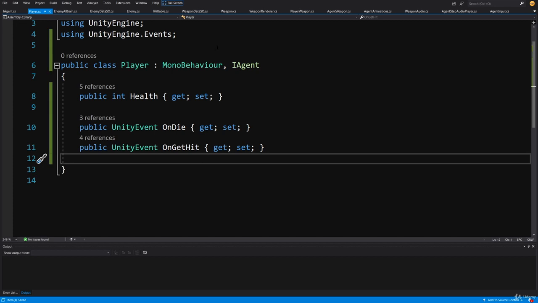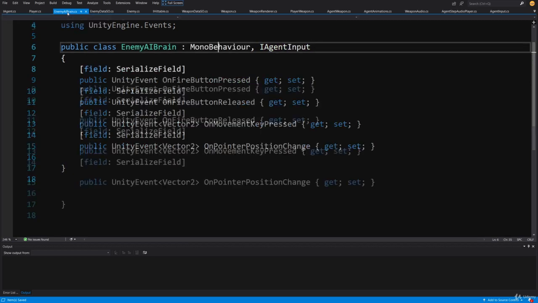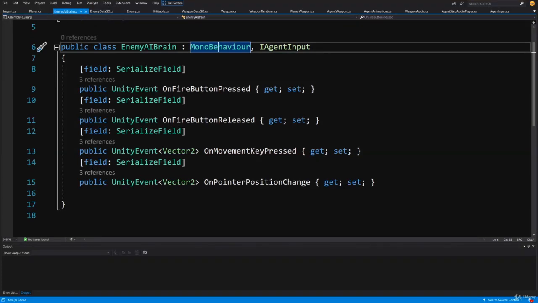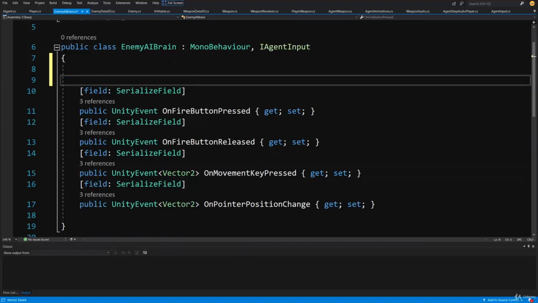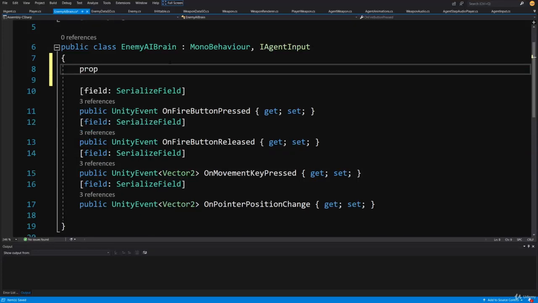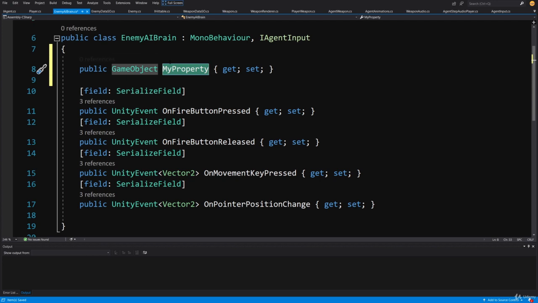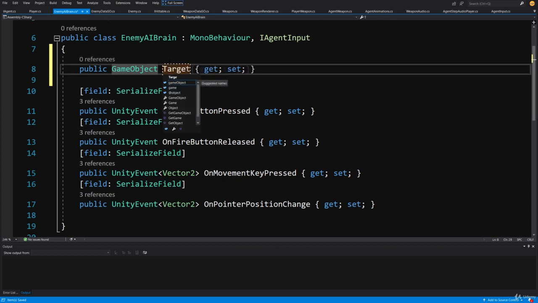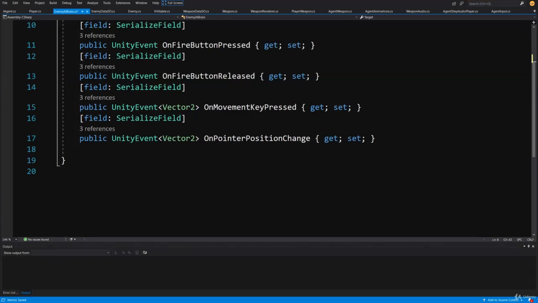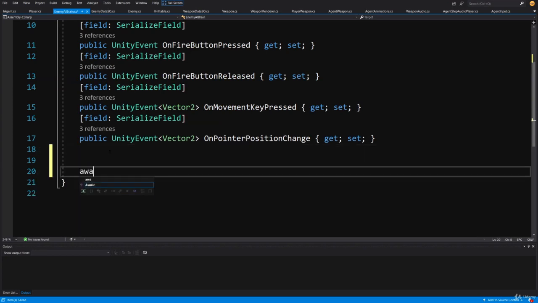So last thing that we will want to do is go back to our enemy AI brain. Maybe you have it opened in Visual Studio, so click it in the top tab of the scripts in Visual Studio. And what I would like to do is create another field here. Let's call it prop, tab, game object. Let's call it target. Using tab, move to the name, target. Enter. And underneath all those events, we are going to create awake function.